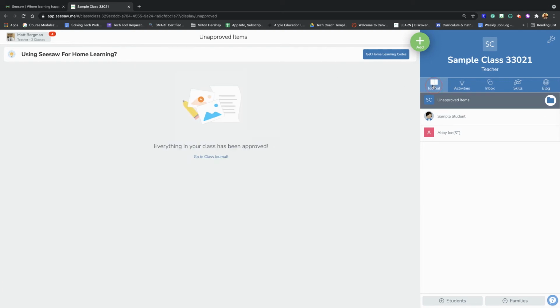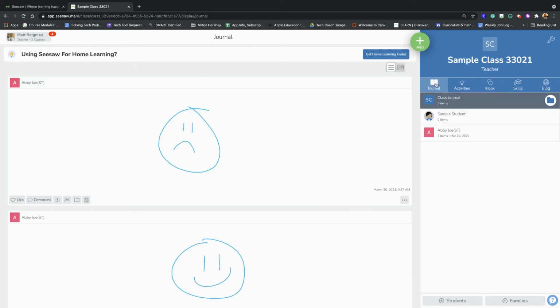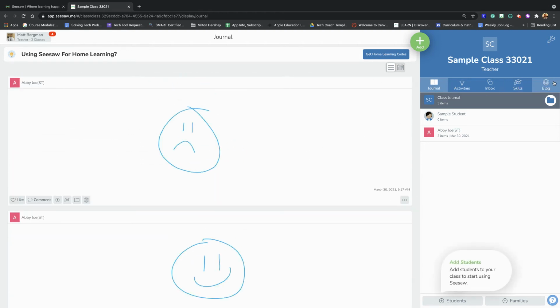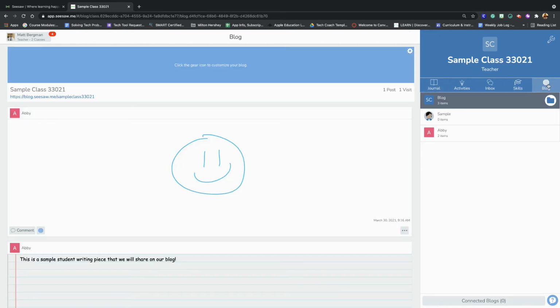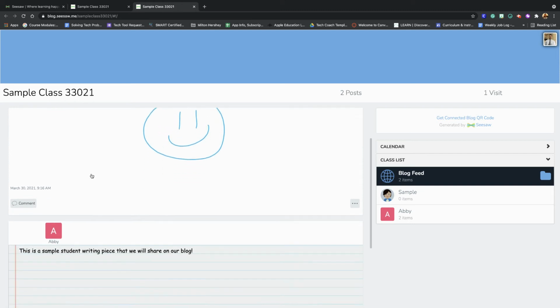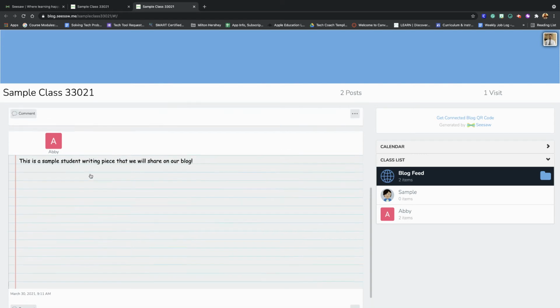Okay. So if you're familiar with Seesaw, you can see right here, it's in the journal, but when we go to the blog, it is not. So you as a teacher have some control over what is published. Now, what do parents see? Well, you can simply share this link with parents and they can go on. And once again, they're going to have to put in that password. The password's already been entered, so that's the reason why you can see this. They do not see that frowny face by Abby.